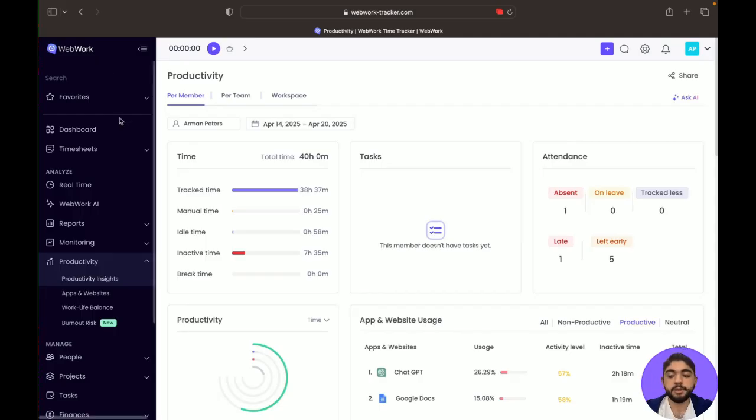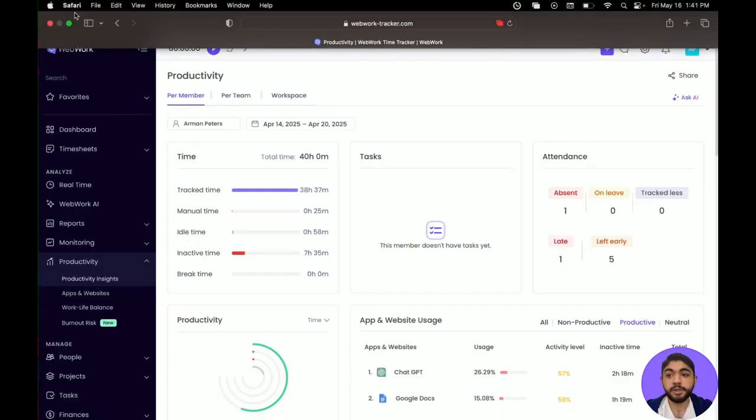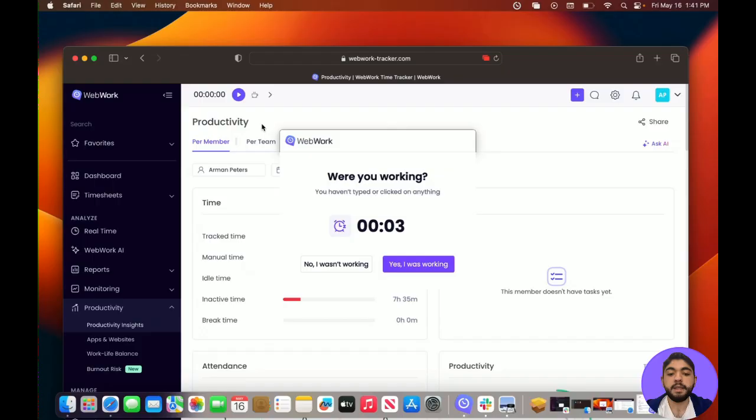If idle tracking is on and you start tracking idle time, you should get this pop-up. Here you can see that there are two buttons. One says, "No, I wasn't working," and the other one says, "Yes, I was working." If you click on "No, I wasn't working," this time will not be added to your tracker.